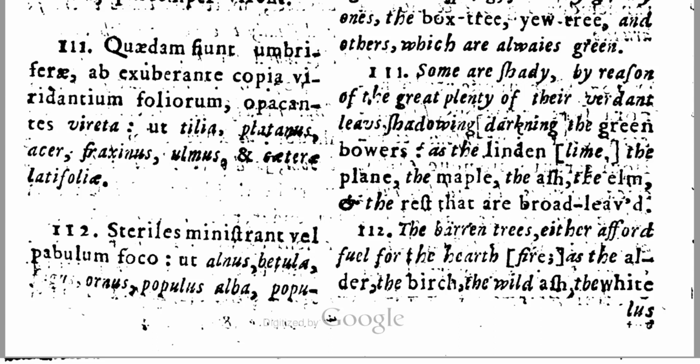Opacantes vireta, shadowing the green bowers. A bower, a shaded place overhung by branches, in Latin vireta. Opacantes vireta, ut such as tilia, the lime tree or linden tree, platanus, the plane tree, acer, the maple tree, fraxinus, the ash tree, ulmus, the elm tree, et caeterae latifoliae, and other broad-leaved trees.